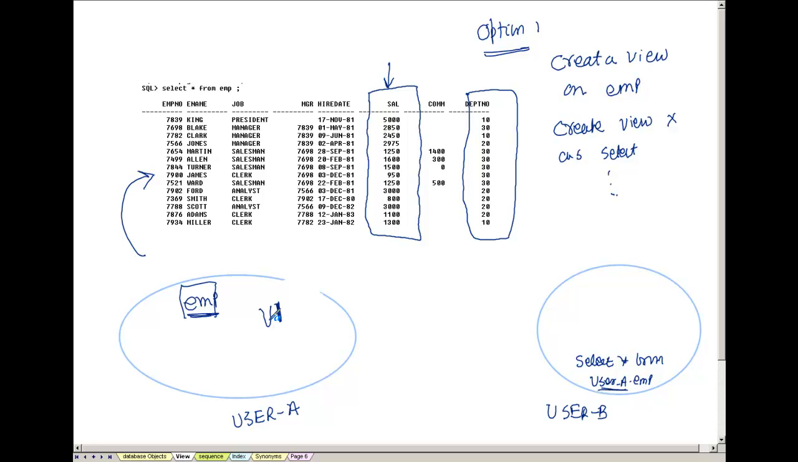Now you give access to this v1 to other users, and that means if I do select star from user_a.v1, it will contain everything but the salary column. So that is the advantage of a view: we make a window. And then, for example, another use of a view: let's say I do not want to see any employee whose salary is more than 3000.